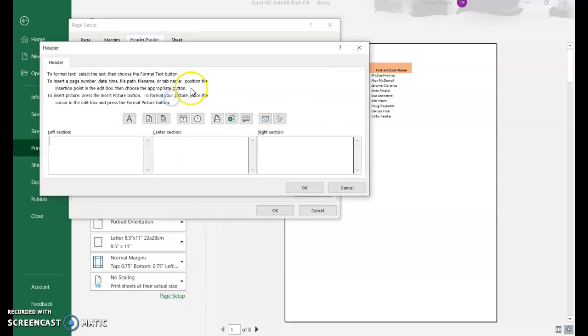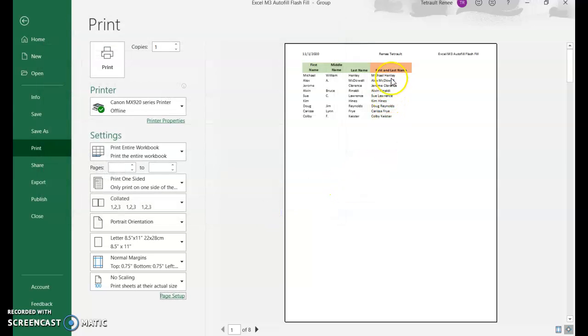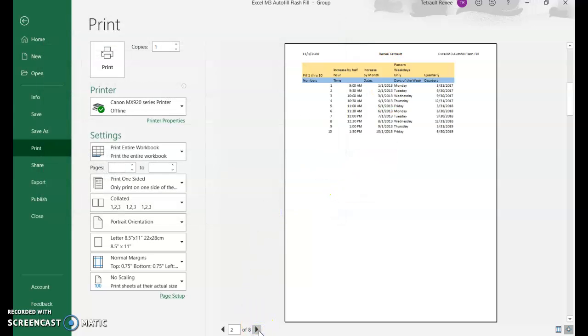When you do your header or your footer, I'm doing the date on the left, in the far right I'll put the file name, and in the middle I'll put my name. When you do this, it'll do it to all of them. So it's not only on this sheet, it's on all the rest of the sheets.